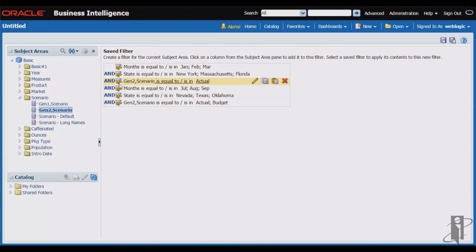So to start grouping, I go to the last line in my first group. This is how I like to do it. And I'm going to click on this and it becomes Or.